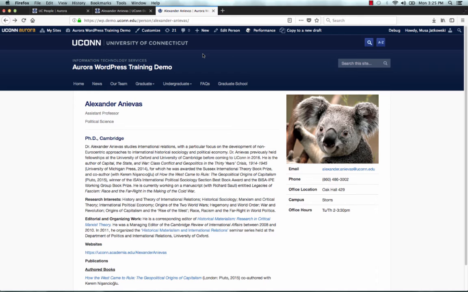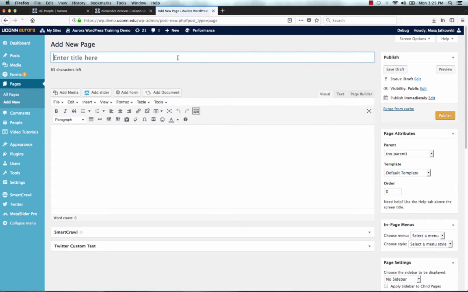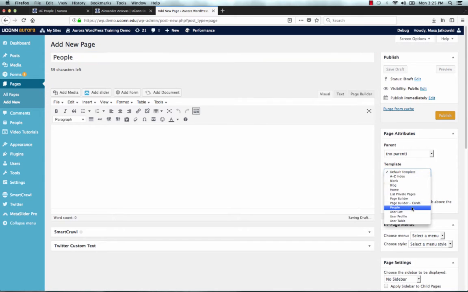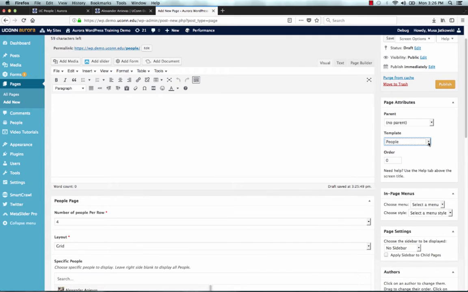Let's create the directory listing page. New page. We'll call this People. And change the template to the People template. When you change the template to People, you get more options to set up your People page. For instance, this People page allows you to choose how many people per row.